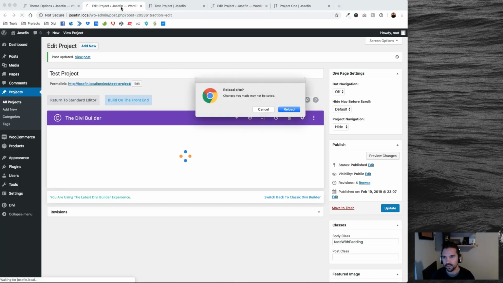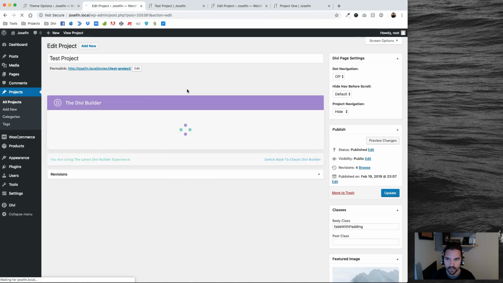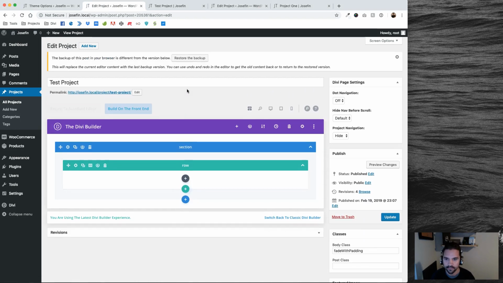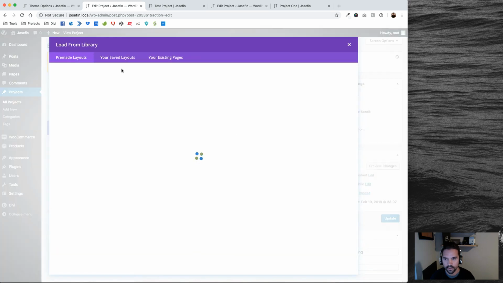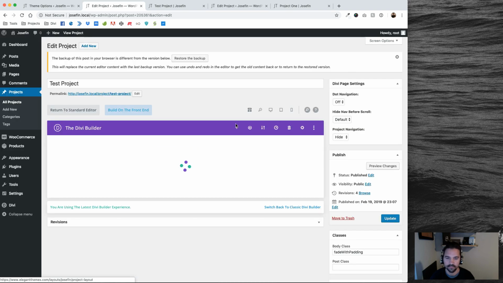Wow, it's just taking a long time. I'm going to go ahead and reload. I don't know why it's doing that. All right, so let's say my saved layouts, project layout. Let's see if it does it this time. Yeah, I'm not sure why.